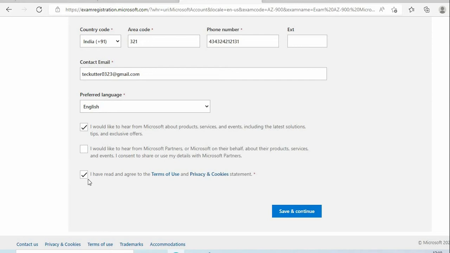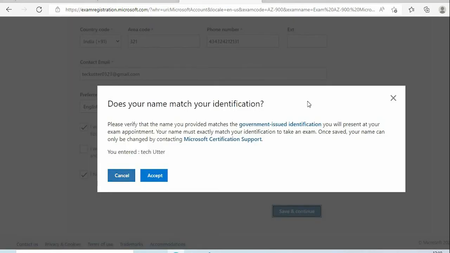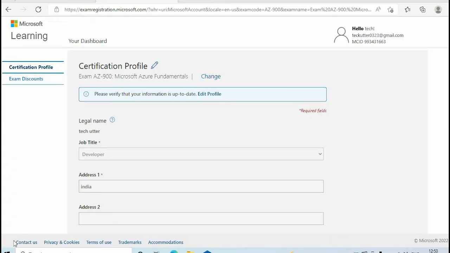Once you are done with this, it will ask you to accept the terms and conditions. You have to check on this. After filling all the details, you have to click on save and continue. Once you accept that, whatever name you have entered should be according to your ID proof, then click on the accept button. Once you click on the accept button, it will redirect to this profile.